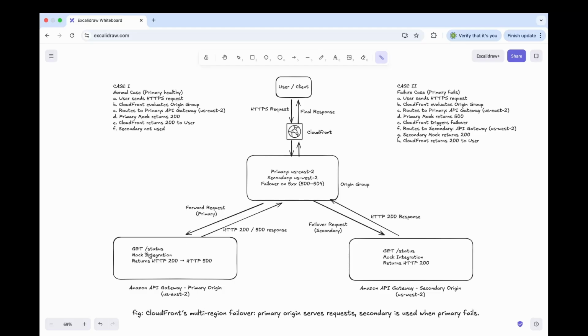Here our primary origin API will mock the integration and will return a status code of 200 back. In the origin group, we are only triggering a failover on 5xx error. So when it gets 200, it doesn't trigger the failover. So it returns the response as a final response to the client. Now let's look into case 2, where our primary origin fails.